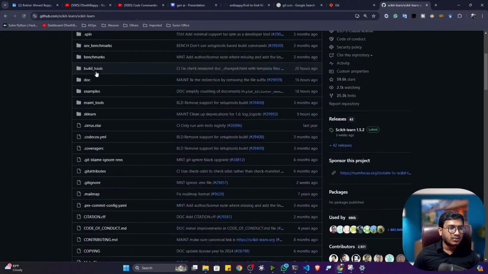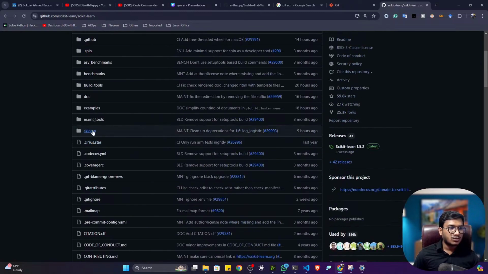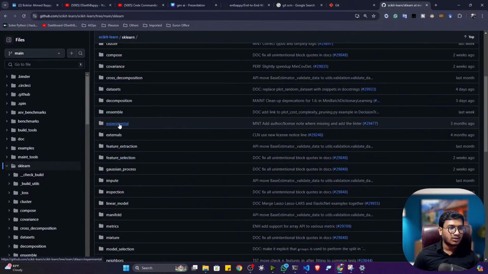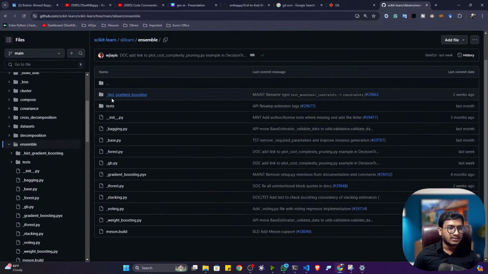Now you can see it has so many folders and files. This is the root folder called scikit-learn. Inside that, it has all the components, you can see. Let's say I will open this component, ensemble. Inside ensemble, you have all kinds of ensemble related functionality.